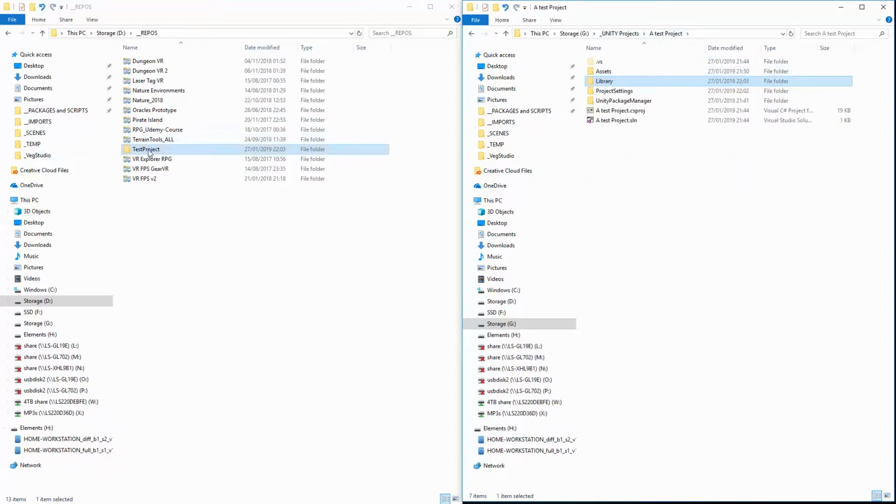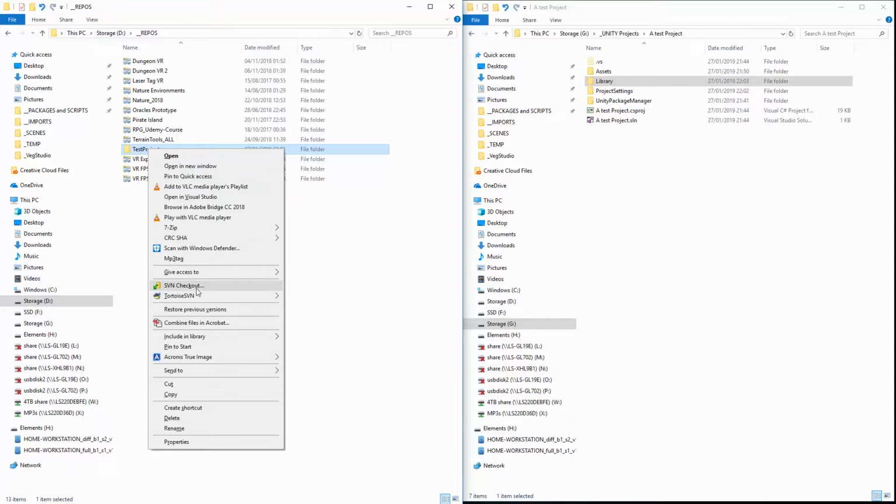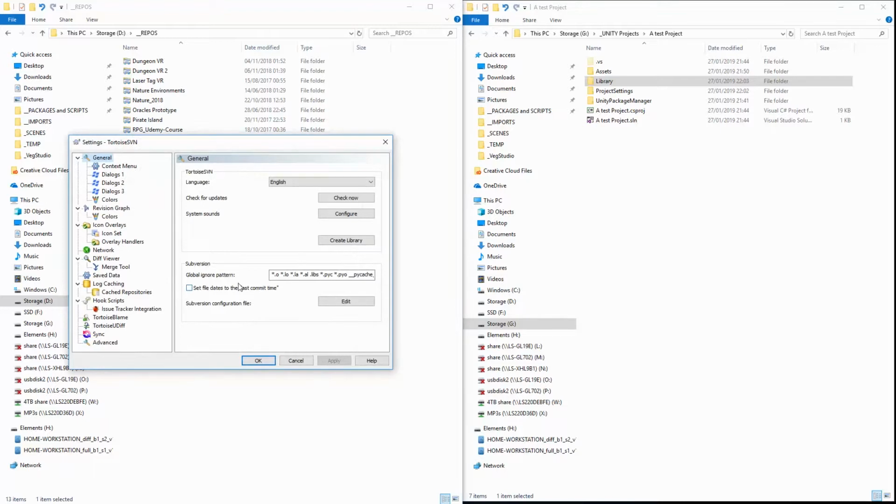Now, one of the useful things about TortoiseSVN is that it allows you to add an ignore pattern. So you can say, anything that ends in a .o extension, anything that ends in a .lo extension, whatever these are. Many of them come as defaults, but there are some that you'll need to add yourself.